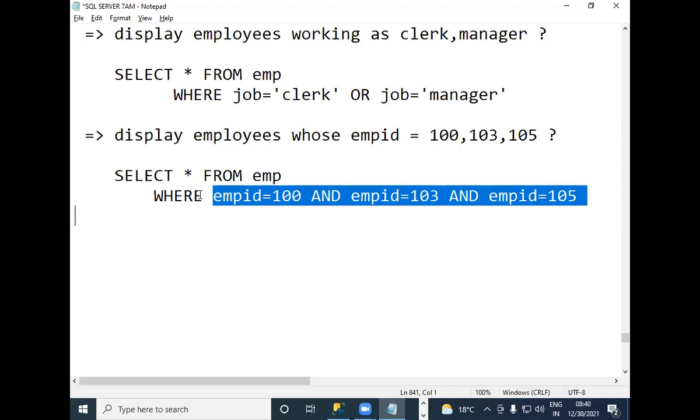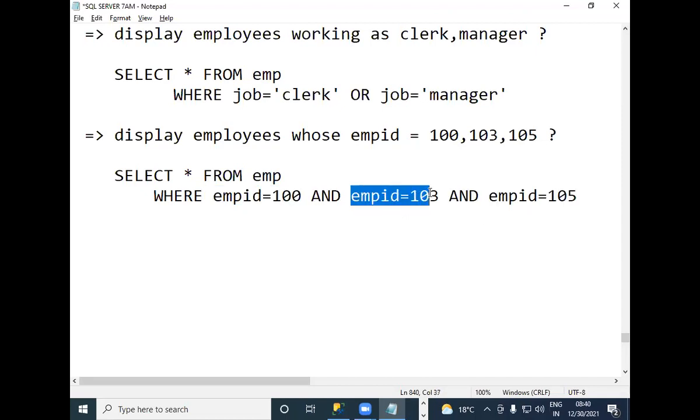It goes to the first row, the first employee. First employee ID is 100. Selected or not selected? Not selected. First condition is true, boss, but the second condition is false, and the third condition is false. Because you are using AND now. AND means all must be true. When all are true, then only it is selected. Yes or no? Okay?